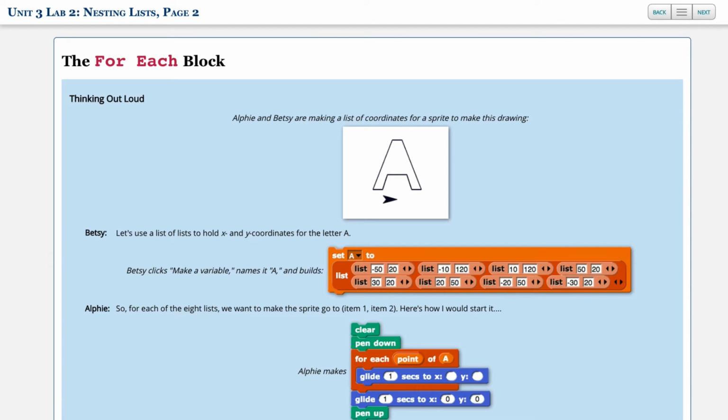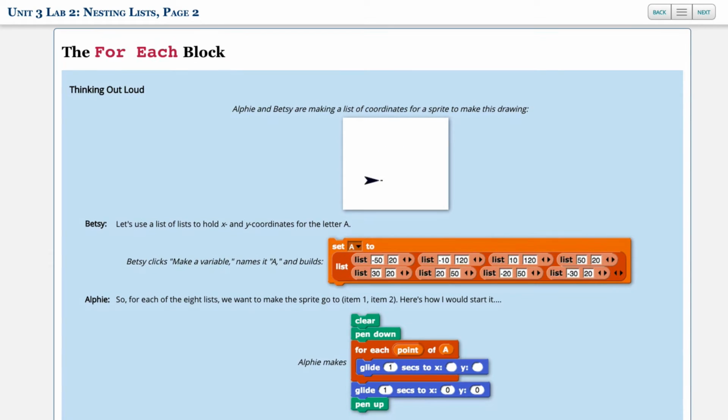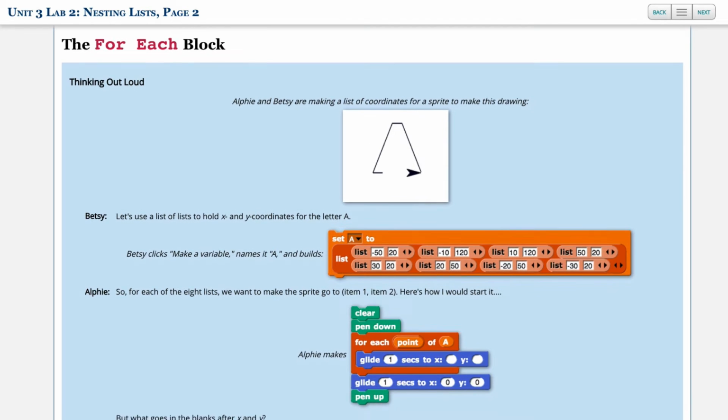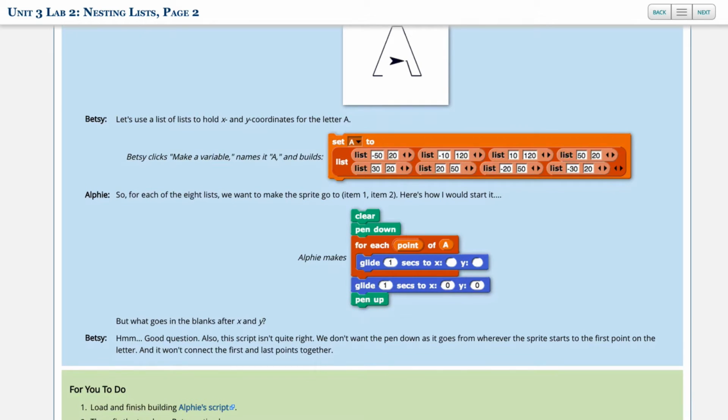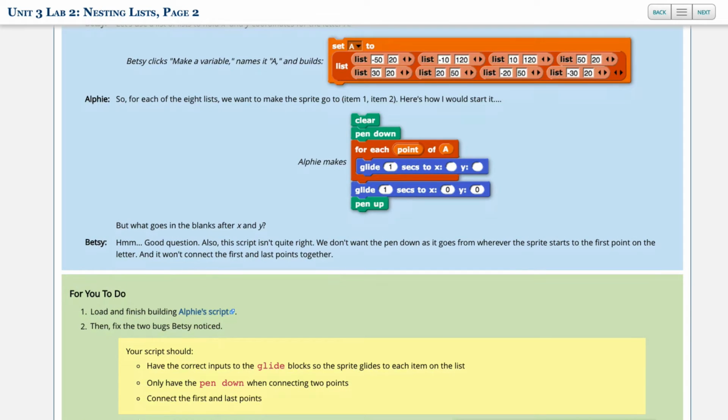But what goes in the blanks after x and y? Good question, Betsy says. Also, this script isn't quite right. We don't want the pen down as it goes from wherever the sprite starts to the first position. And it won't connect the first and the last points together either. So here's what we have to do. We have to load and finish building Alfie's script, then fix the bugs that Betsy noticed.